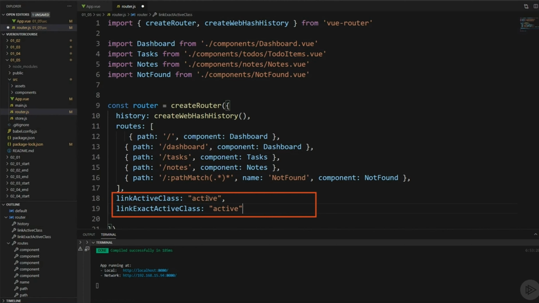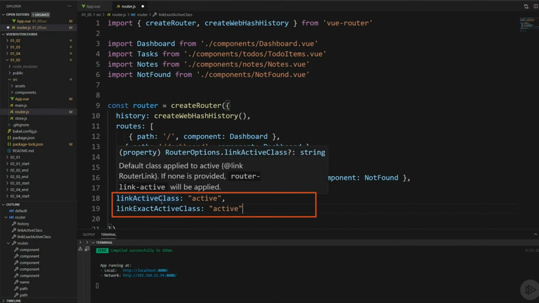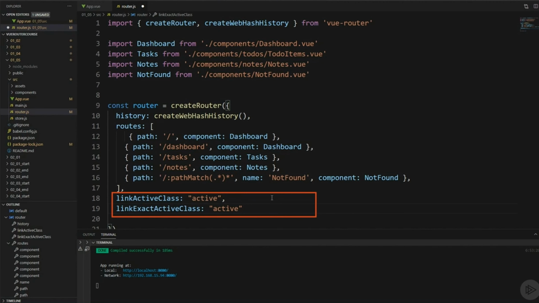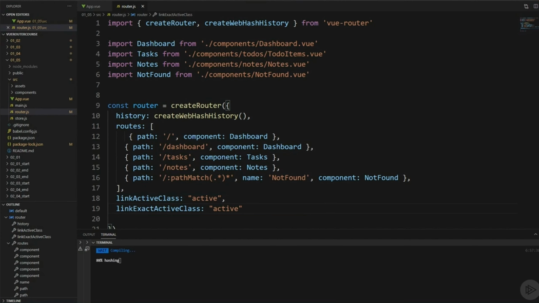The linkActiveClass gets applied whenever a route is a match. So for example, if we had child routes under dashboard, for example dashboard/users, then the linkActiveClass would be applied. Next, we have the linkExactActiveClass. This gets only applied to the exact match. For example, if we have a subcomponent, this class gets only applied to the child, and the parent only gets linkActiveClass. Now let's go ahead and save the changes.